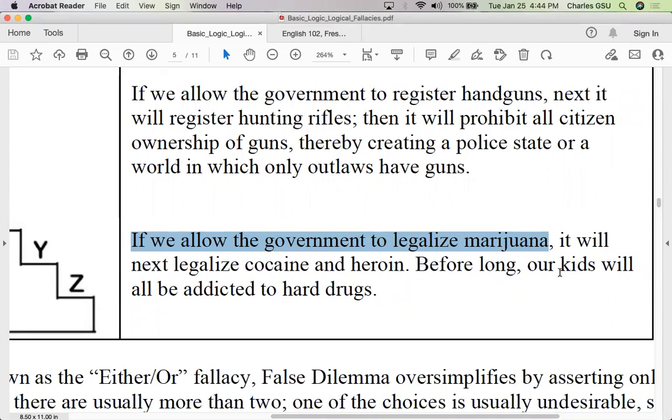Before long, our kids will be addicted to hard drugs. Well, folks, that's obviously illogical, but it's what's called the gateway drug argument, right? You could even back it up in terms of substance, and you could say, if we allow children to smoke cigarettes, then they'll start smoking marijuana, and before too long, they will be addicted to hard drugs. Not true.